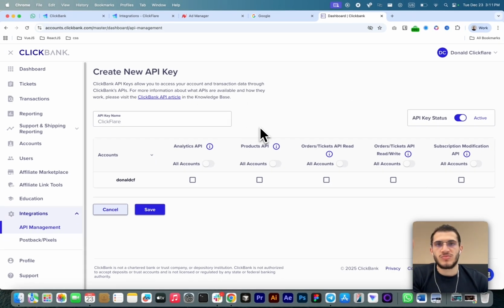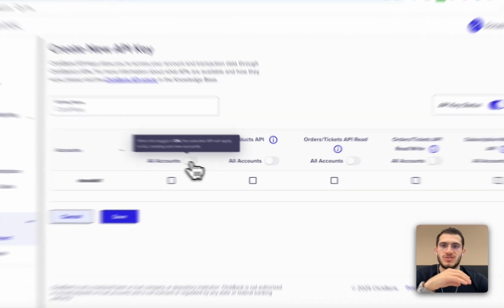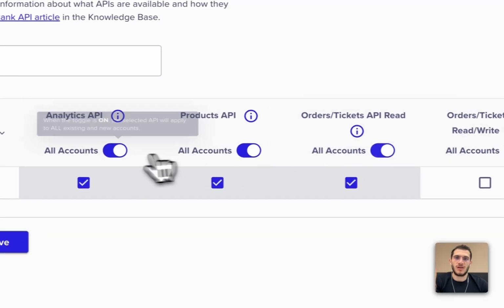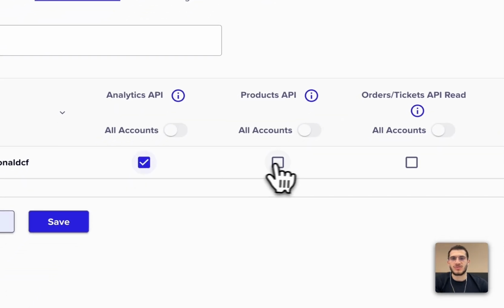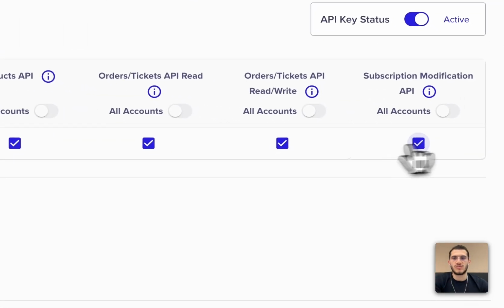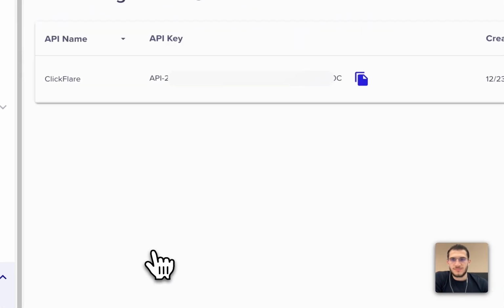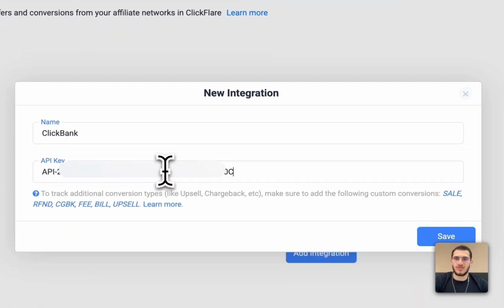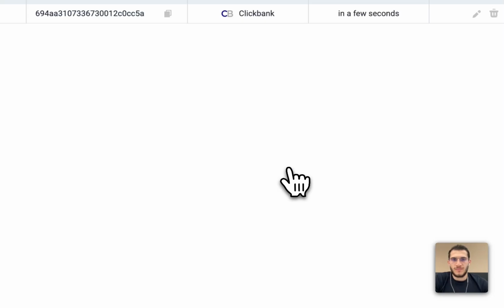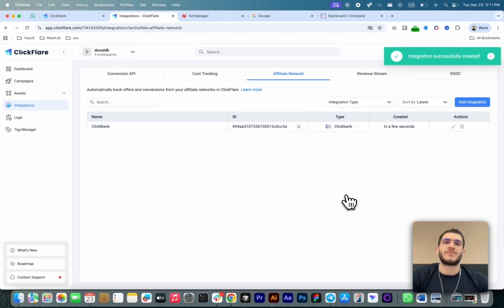And if you have multiple accounts here in ClickBank and you want to include that API key to every one of your accounts, you just simply toggle on this right here. But if you want to select a specific account, just check these boxes like so. Click Save, copy the API key and paste it here, and you're good to go.